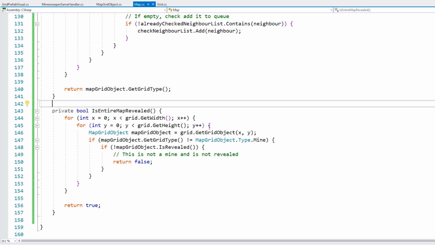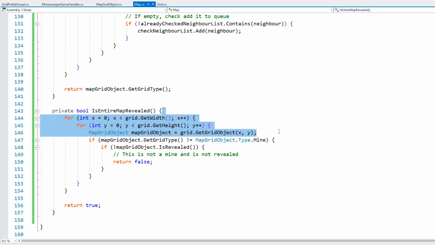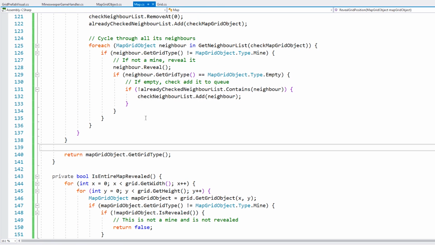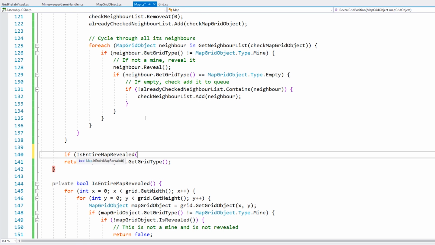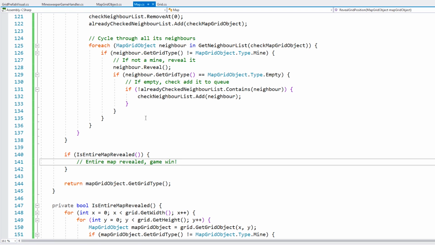Alright, so here we have our code. We cycle through the entire grid. We check if it's not a mine, and if it's not a mine, we check if it's not revealed, and if not revealed, then we return false. Otherwise, if we go through this entire cycle, then the entire map is revealed. Okay, so here after we reveal, let's call this function. And if the entire map is revealed, let's fire an event.